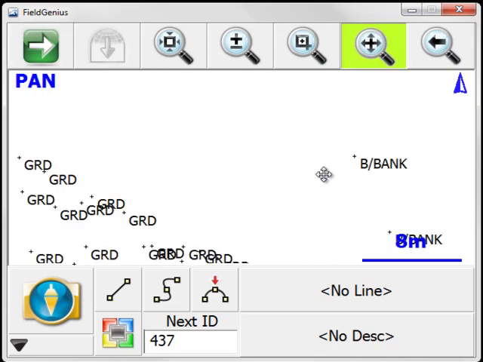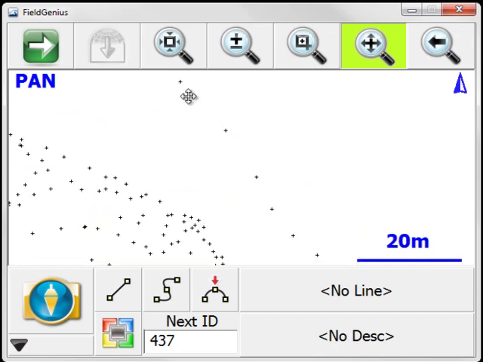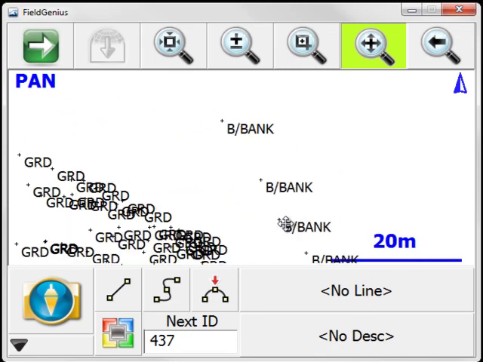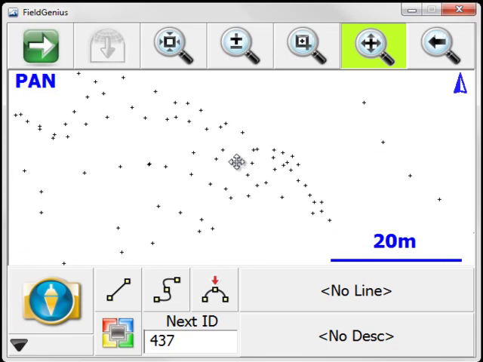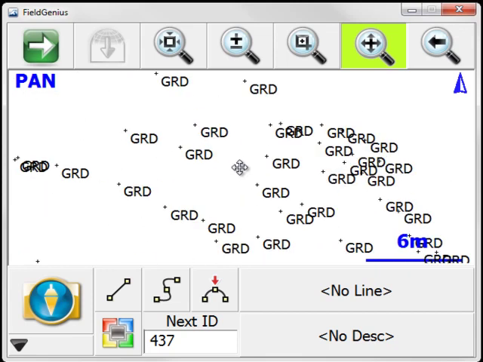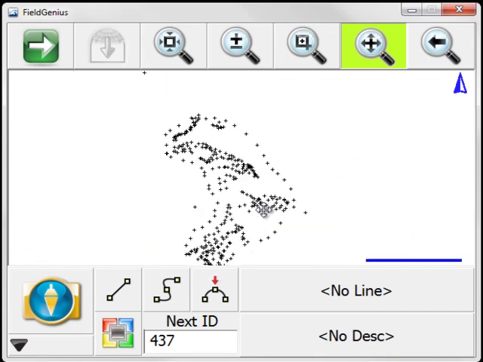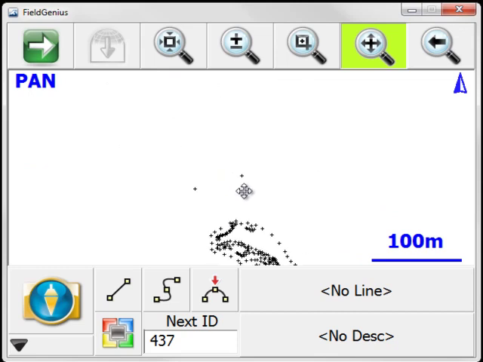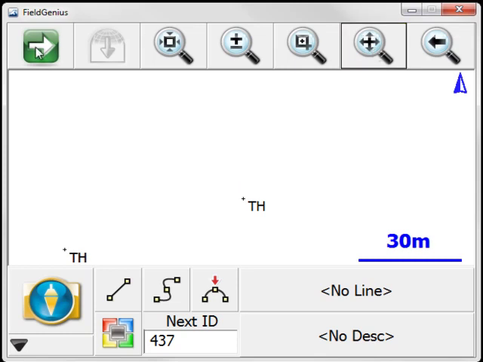So we can see that around the perimeter we've used bottom bank as a description, and in the middle we've used GRD as a description. Also around the perimeter there are some control points. They all have the description TH. What we're going to do is configure AutoMap so that we can use it to control which points are being used to create a surface.